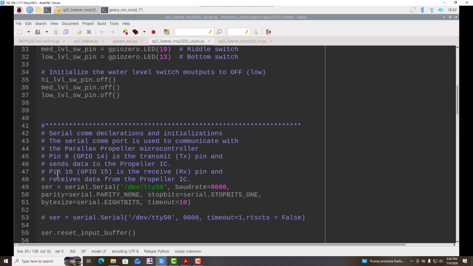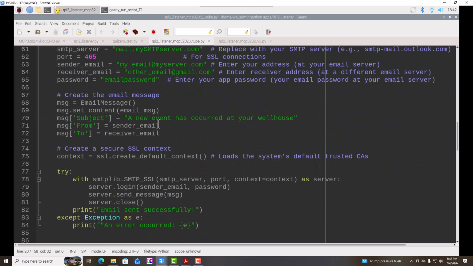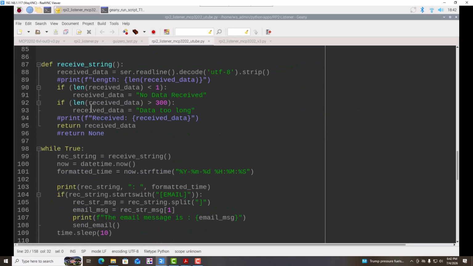Okay, and down here, this is for serial communication. I'm not doing that with this one. This thing can also send emails, but I'm not really talking about that during this video. Down here is where it's receiving a string, a message from the propeller chip. But right here is what I'm interested in.